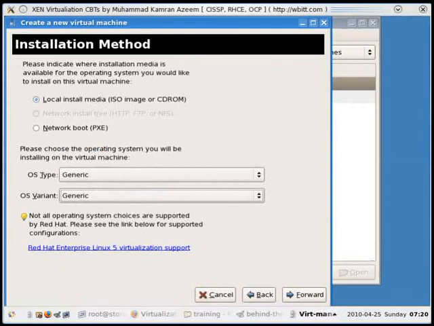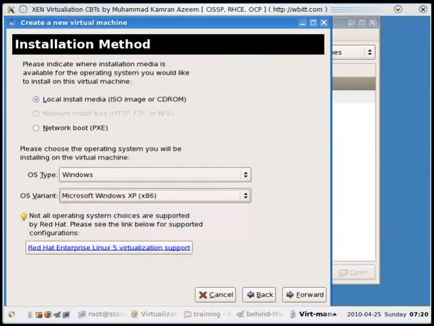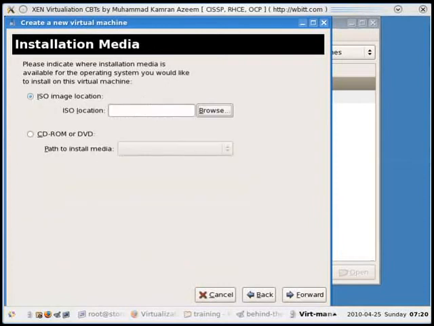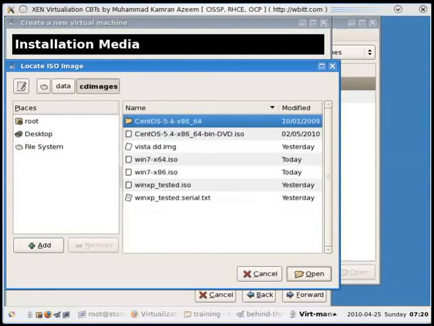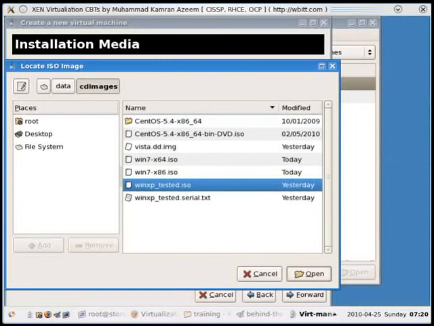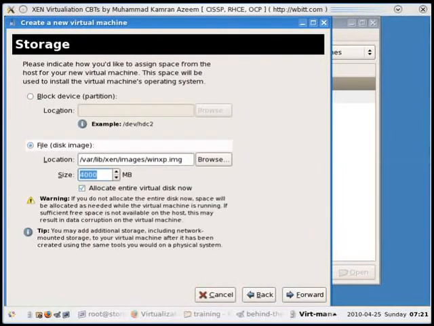Press forward. It's going to be local install media, ISO image, that's correct, and I'm going to select OS type as Windows, and Windows XP x86, because I suppose I've got a 32-bit ISO image with me. Let's press forward, and the ISO image is /data/CD images/WinXP ISO. Alright, press open, and that's all. Press next.